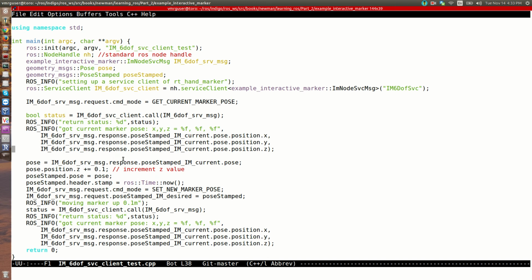After that, we can take that pose, copy to a local object, modify the Z axis by 0.1, and then assign it back to PoseStamped with a pose and a header. Change the command mode to set new marker pose, and take this local stamped pose and set it to the service message request PoseStamped IM desired element, and issue a new client call with that message where we get the response. So you can see that the client is very simple.